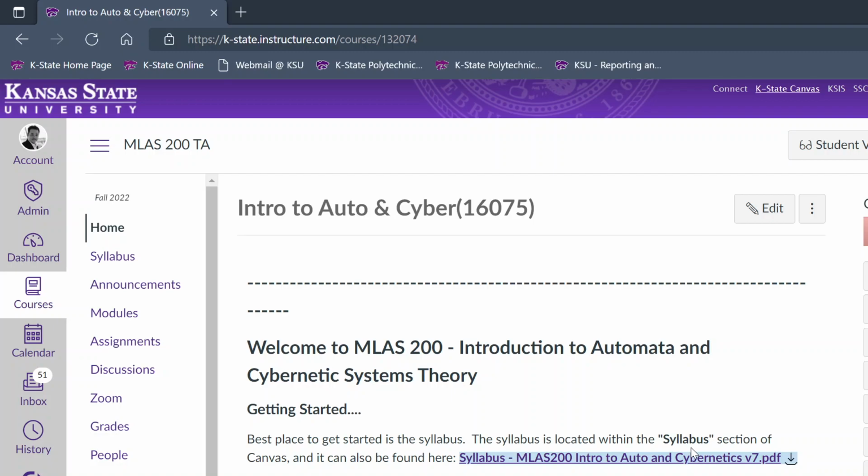So, we're going to get this kicked off with three things. First, an overview of the course structure in Canvas. Second, we're going to do an overview of the syllabus. And then third, we're going to run through our first lecture.